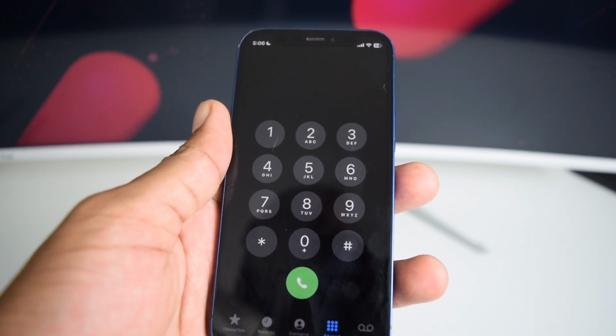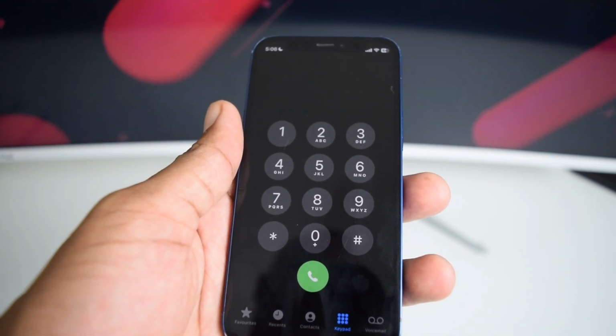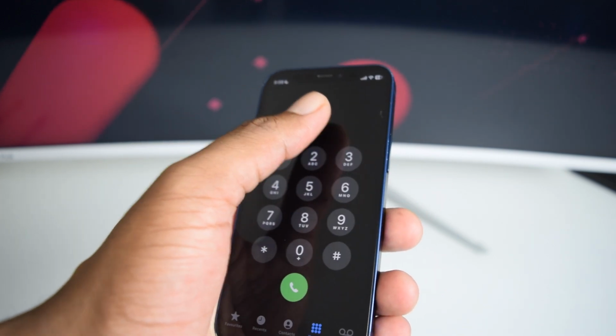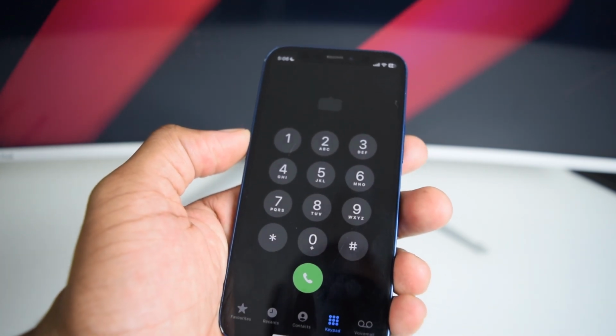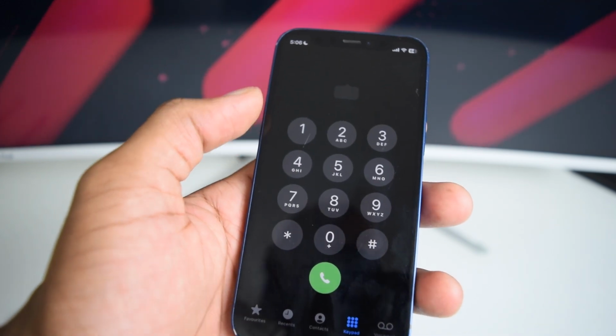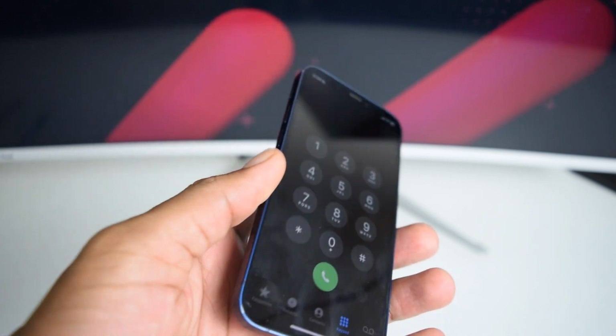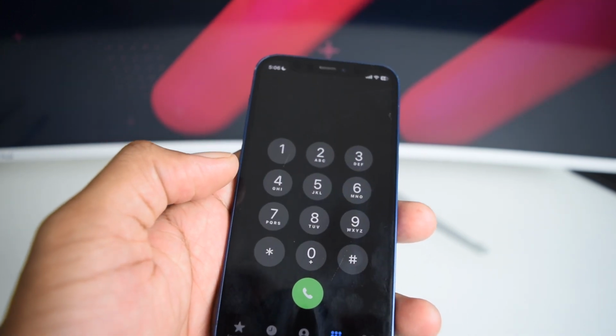In today's video, I'm gonna quickly show you how to turn off voicemail here on your iPhone device. And do not worry, because this works on any iPhone model, whether you've got an iPhone X, 11, 12, all the way to iPhone 16. Do not worry. In my case, I've got an iPhone 12, but the process is exactly the same.